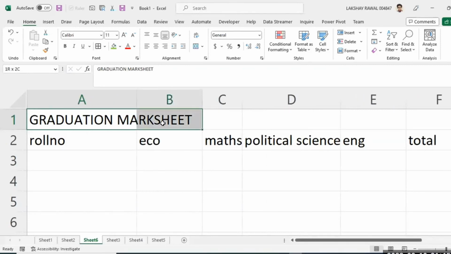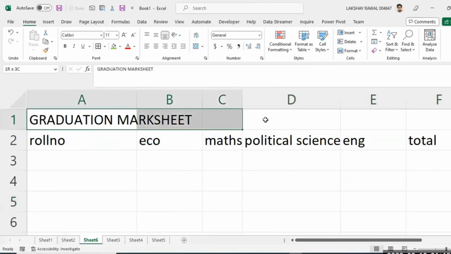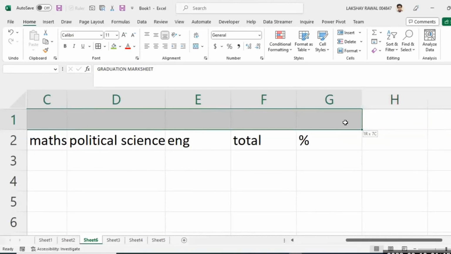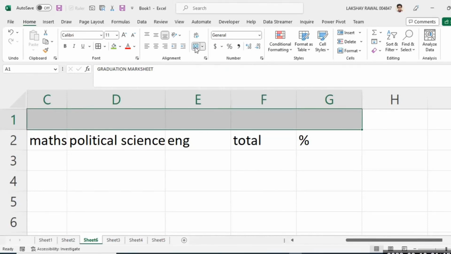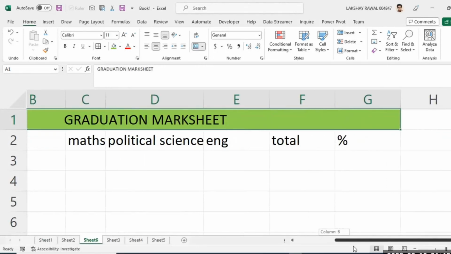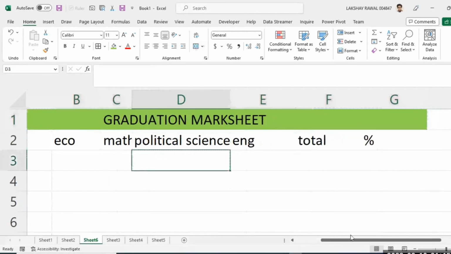But I have to create a title, the heading on the table. So what I will do, look here: I will select my cells till column G, G1, and I will go to the Home tab and click this button. This is called merge. When I merge, what will happen? What happened after merging? The dividing lines were removed, ma'am.